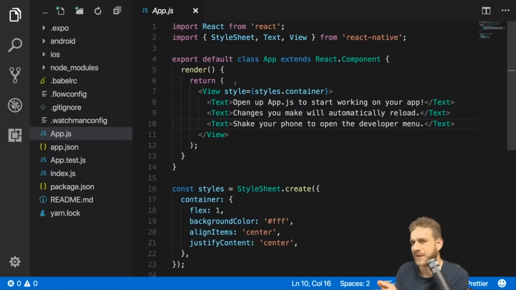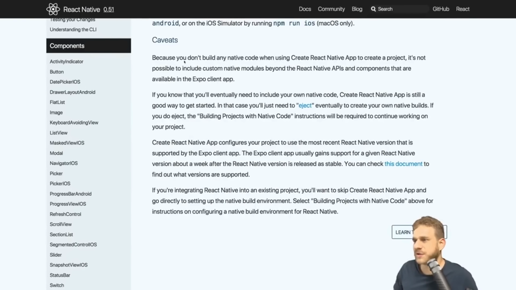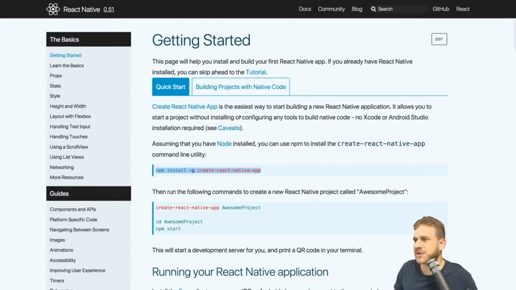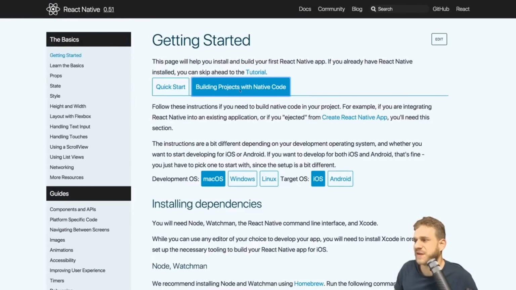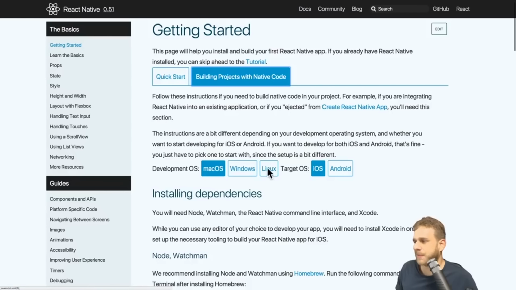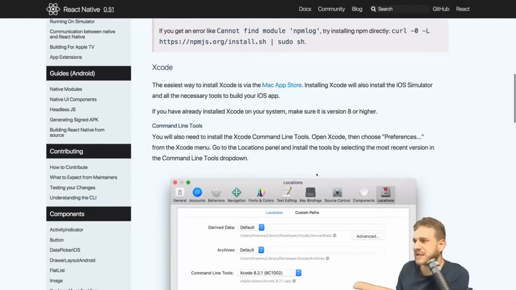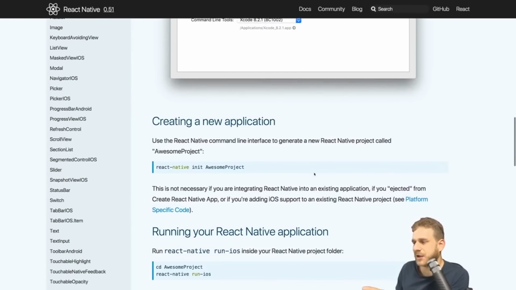Now let's view it. And I want to view it on a simulator. Now you can also go back to the official docs, and on the Getting Started guide, if you click on Building Projects with Native Code, you can choose your operating system and for which operating system you want to build. And then you can find detailed instructions on how to set everything up there.